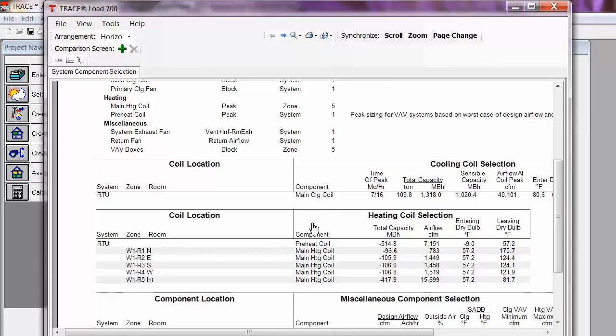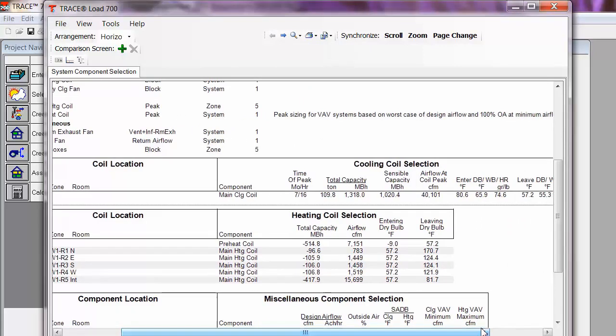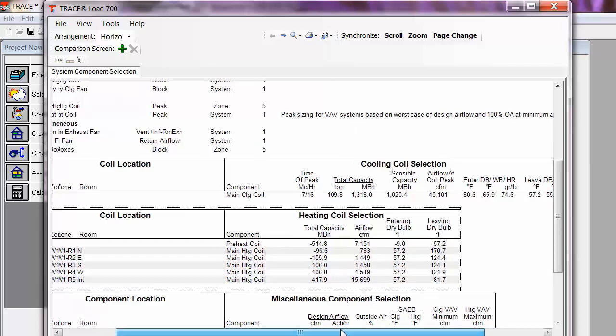If we were selecting equipment looking at the cooling coil information here, the questions to be asked are, can we get a rooftop unit in the size of 110 tons based on the airflow and the entering and leaving conditions? Are the entering conditions realistic? What about sensible and latent capacities? These are all important questions when looking at this type of report.